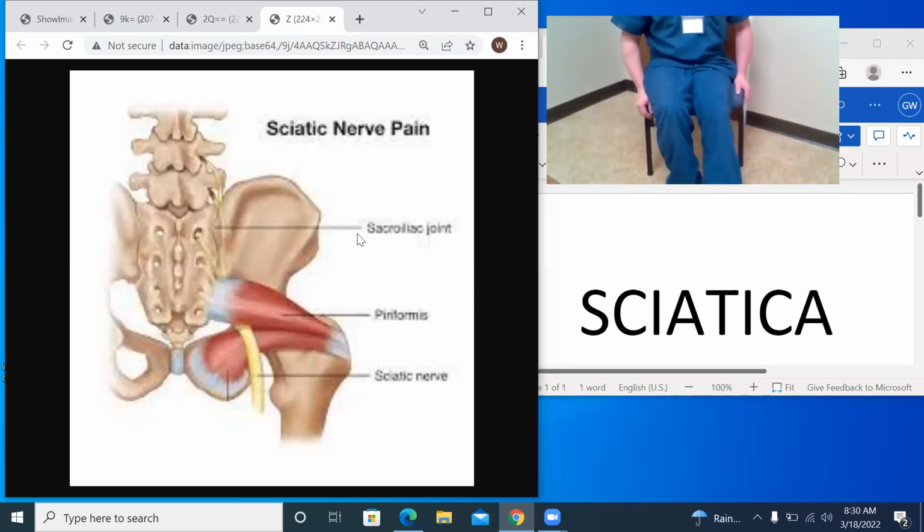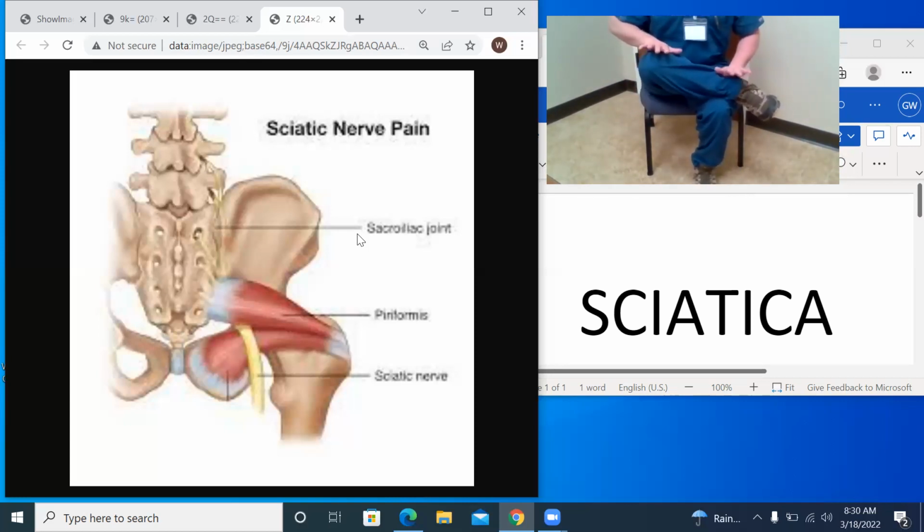Same thing, you're gonna put one leg on the opposite leg. This one, instead of pulling up, you're gonna push down and lean forward. So I'm trying to straighten my leg out a little bit, if you can see that. And then I'm leaning forward until I feel a stretch. It's more in the low back pelvis area.